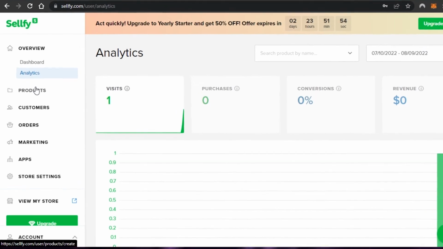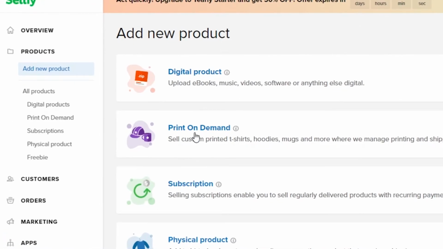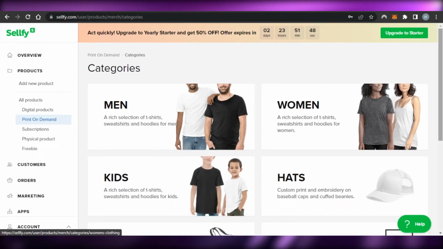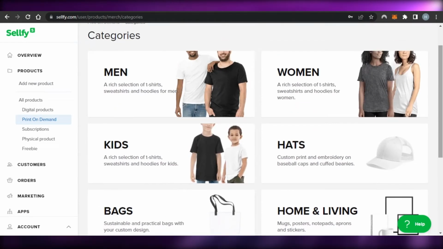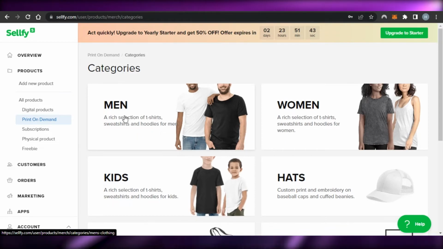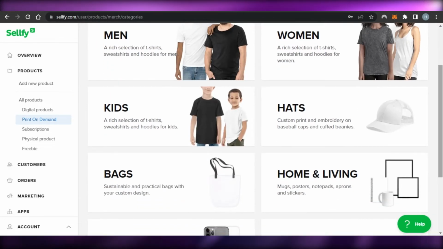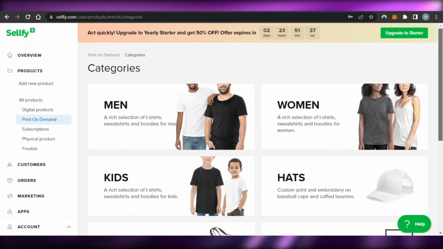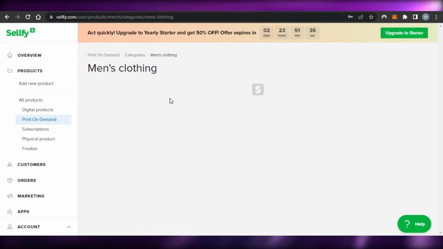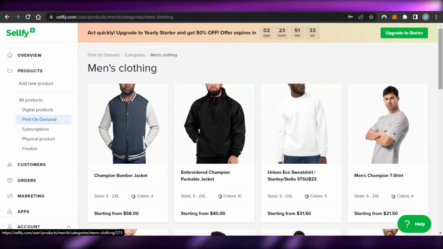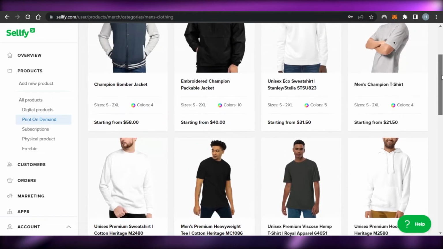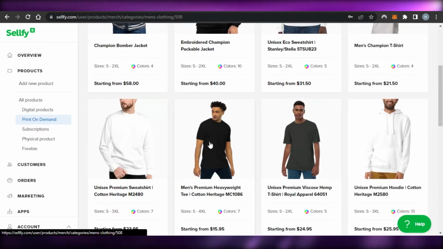You just create your own store, list your products, and then you can start making money with Sellfy. When it comes to creating products, we can also create print on demand. So you can just click on print on demand and it will take you to your different categories where I can now design products for men, women, kids, hats, bags, home and living, phone cases, and others. So if I want to design a t-shirt, I will go to men's clothing, and there is a variety of products available to choose from. Let's go with a simple t-shirt.